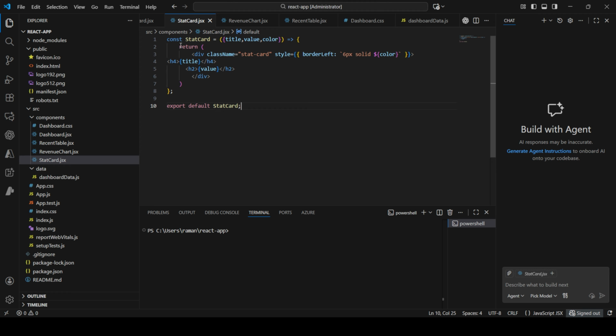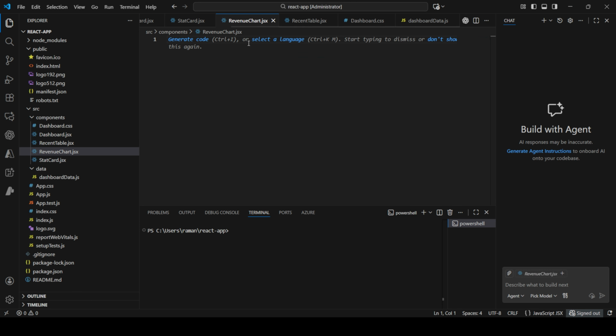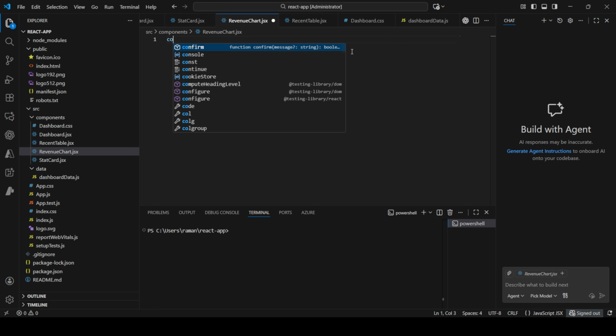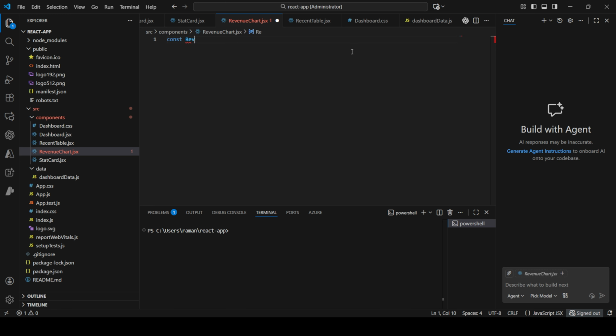So we did this also and completed it. We just return the component with the style we did. Now we are going to build the RevenueChart. Here also in the same way we write const RevenueChart. You can practice with me also. Here also we are going to build the same thing.